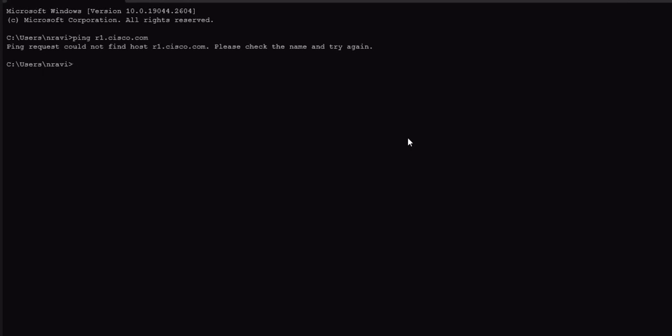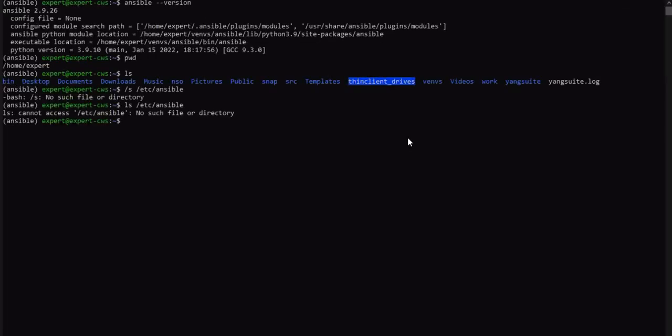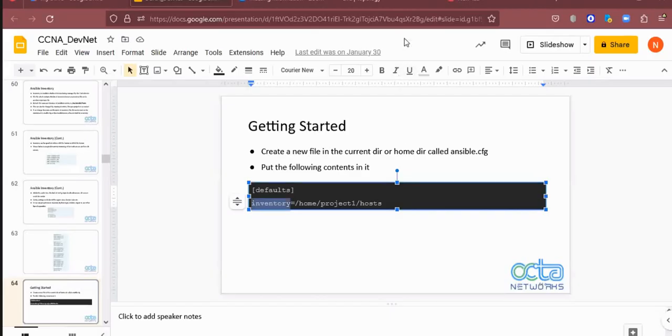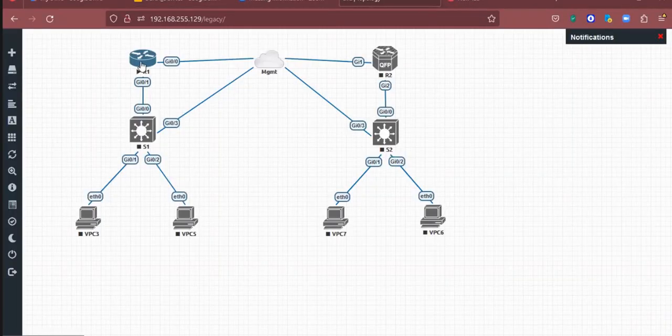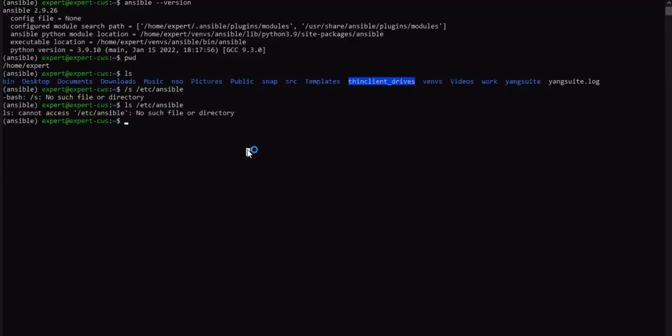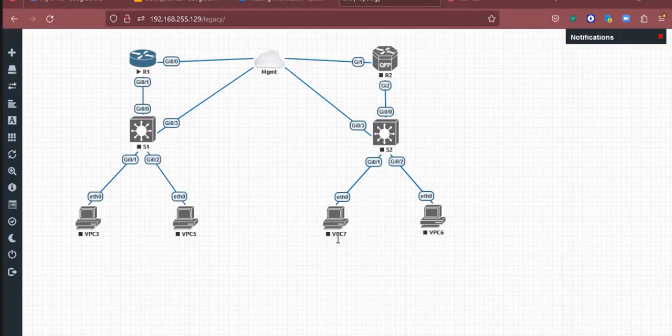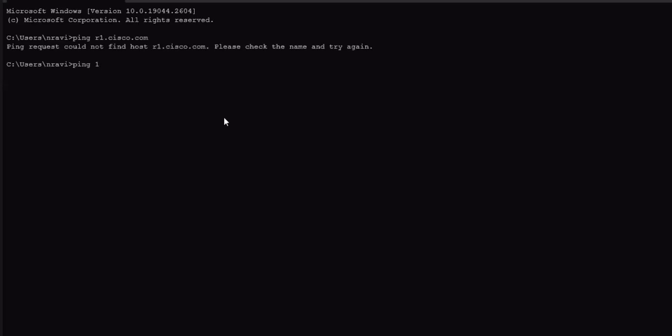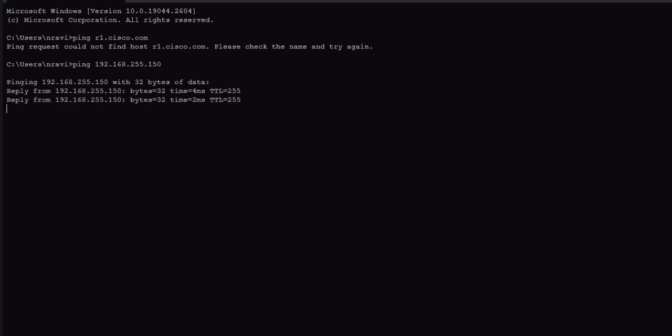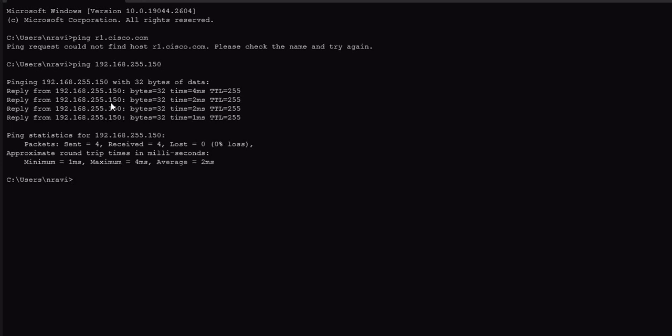Okay. It says I cannot ping because the hostname resolution does not happen. Instead, I can use the IP address. Is the device up? Yes, the device is up. Excellent. It is pinging my IP address.